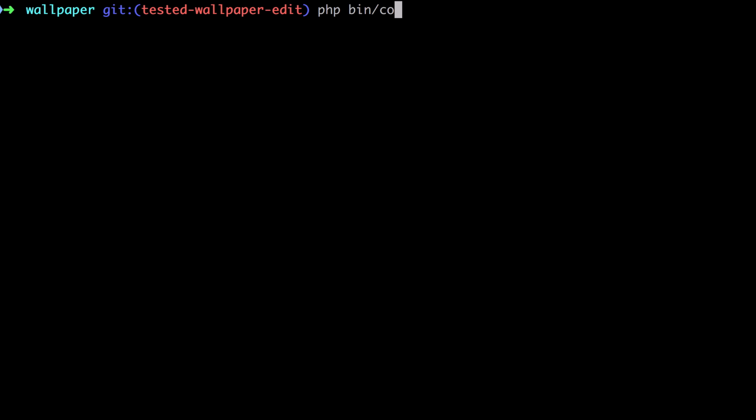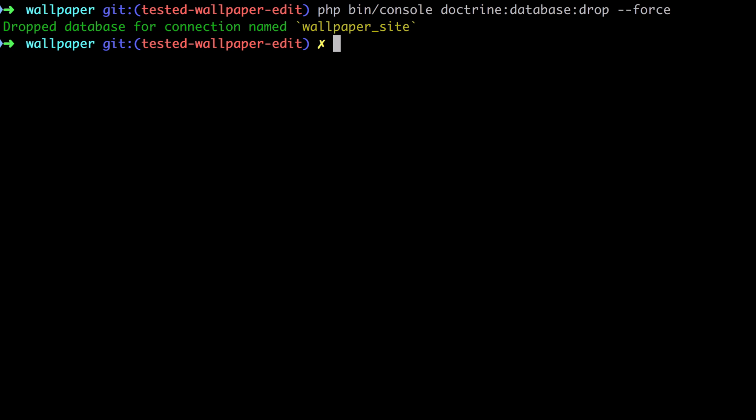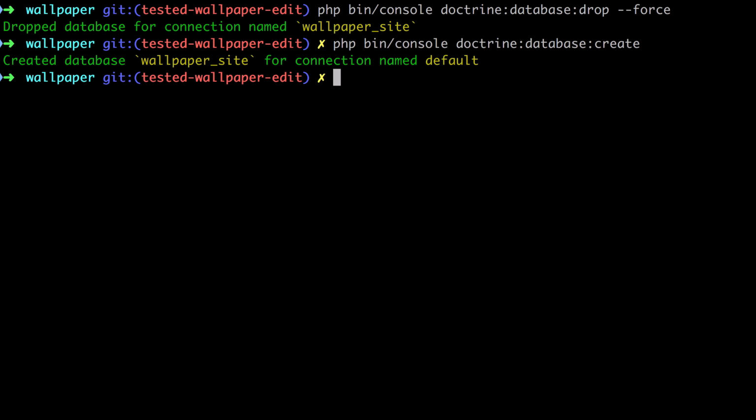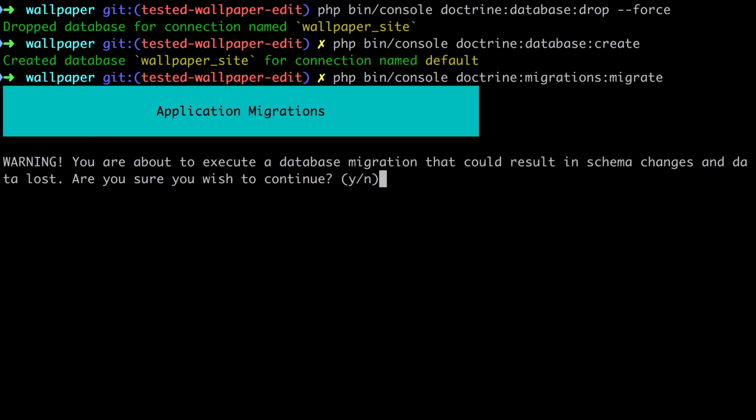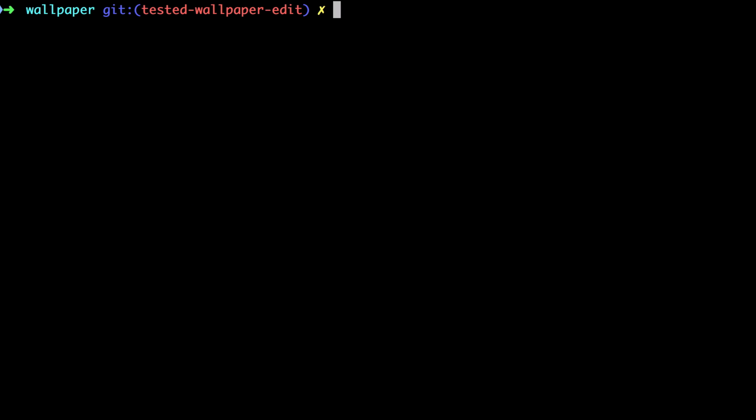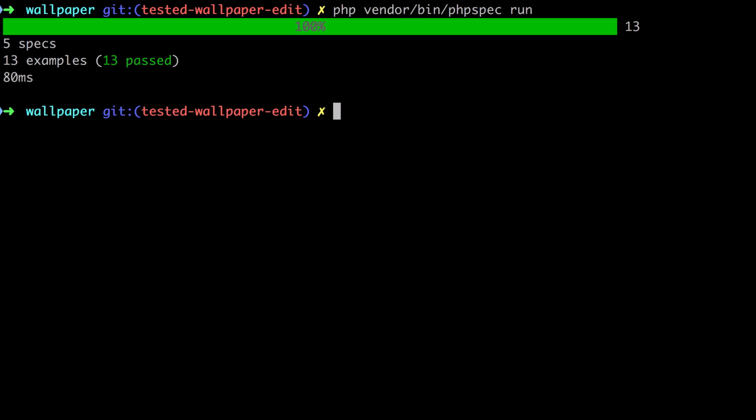Okay, with that amount of setup done, what we should be able to do now is a php bin console doctrine database drop force. Then we'll do a database create. We'll do a doctrine migrations migrate. And finally, we'll do a fixtures load. And this is the step that we've just done all that hard work for. So now we'll just make sure that our tests are passing still. So we're in vendor, bin, phpspec, run, and we have our passing test suite.